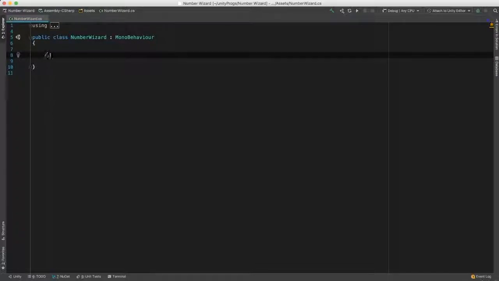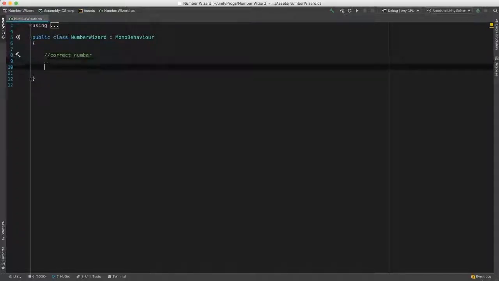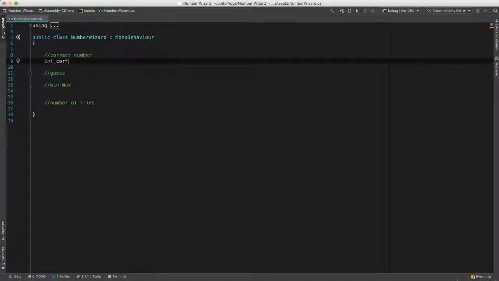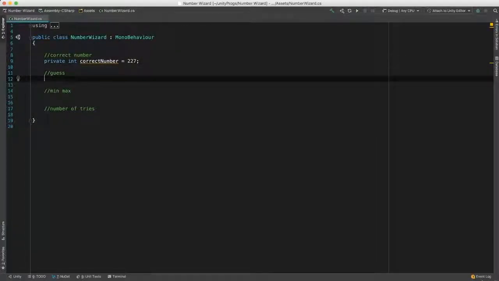And then we're going to need a couple of numbers. For this number wizard to be able to guess your number, there's going to be the correct number, the number wizard guess, the min guess, and the max guess. So we're going to define the first number, int correctNumber equals, and we're just going to give it a random number, 227. That's what the bot's going to be trying to guess.